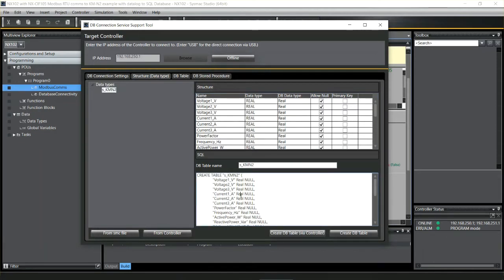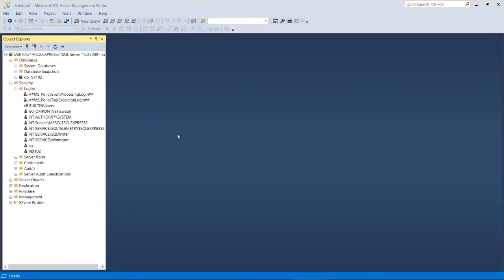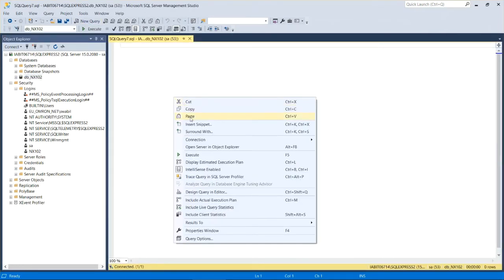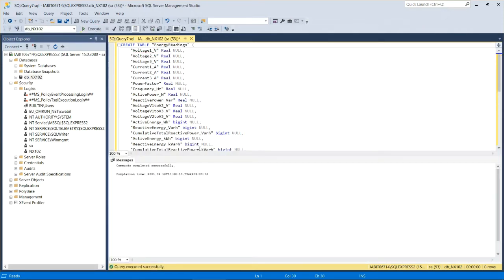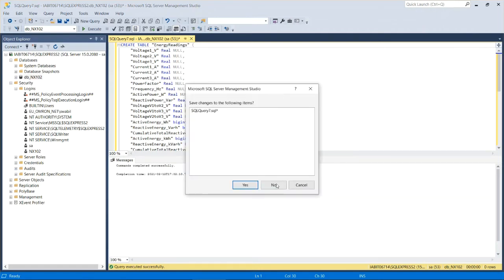So I click in the box, press Ctrl A to select all, right click and copy. In SQL Server Management Studio, click on the database name and click on New Query. Right click and paste, so it pastes in our SQL query. I'll change the table name. And then click on Execute. So command's completed successfully. I can close the query as we no longer need it.